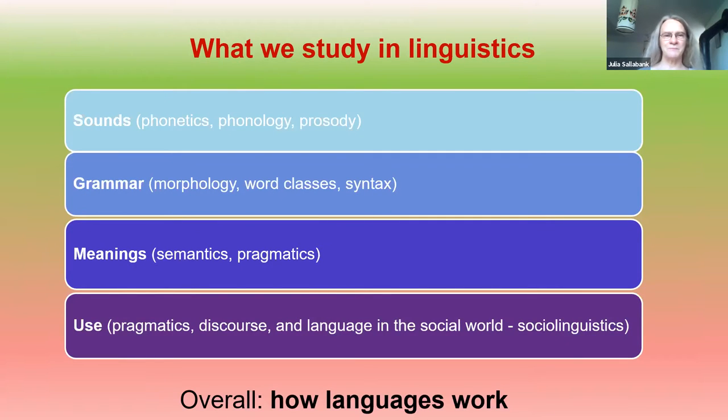So what do we study in linguistics? We focus, as I said, on basic structures of language. So first of all, through sounds, the sub-disciplines of linguistics which study sounds are phonetics, phonology, and prosody. So phonetics are the individual sounds in words and how we make them, how we produce them in our mouths. Phonology is more about sounds in their context within words and within a whole utterance or sentence. And prosody is how your intonation, how your speech goes up and down depending on various aspects. And this is different for different languages.